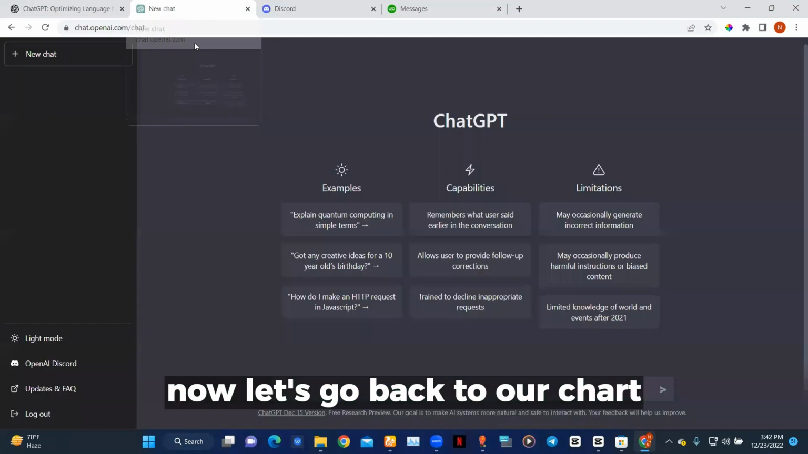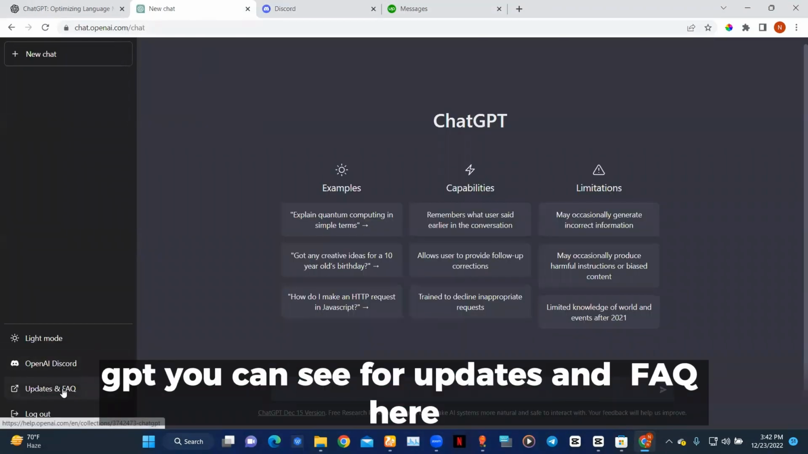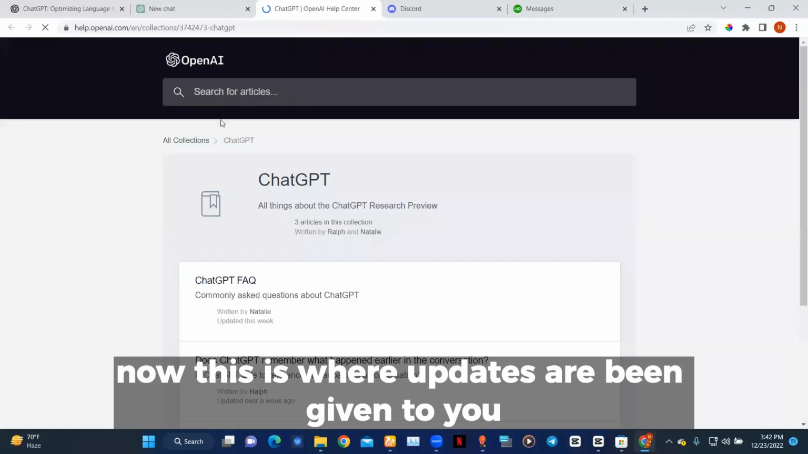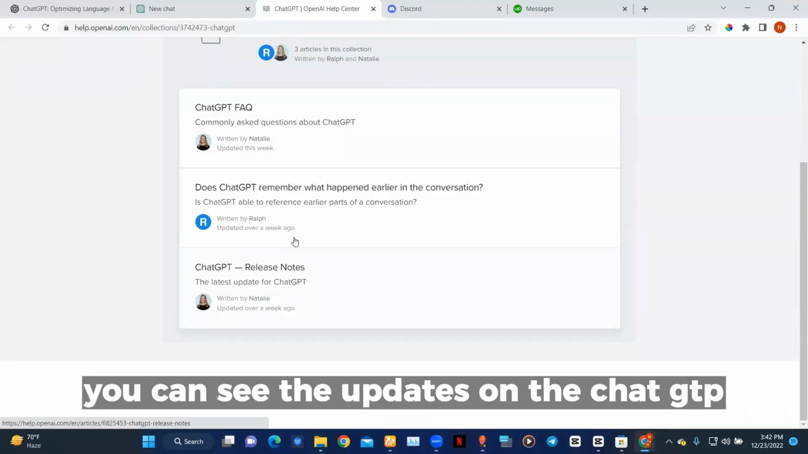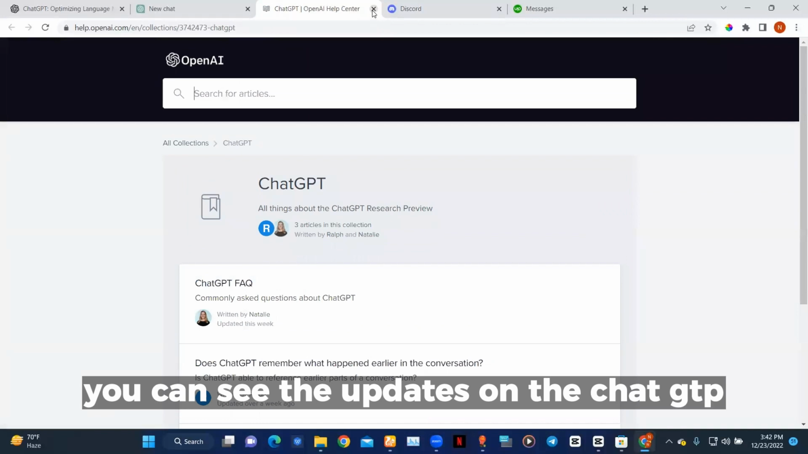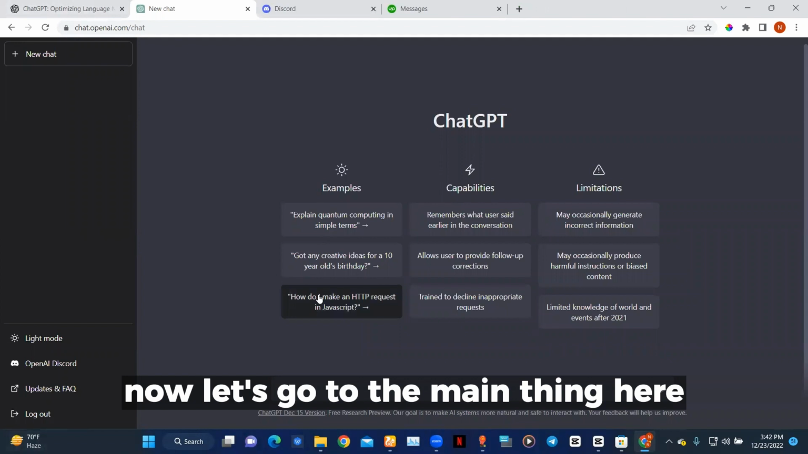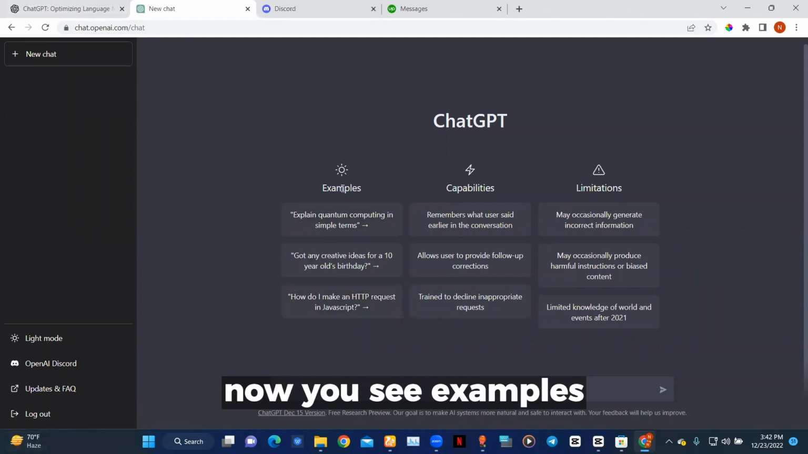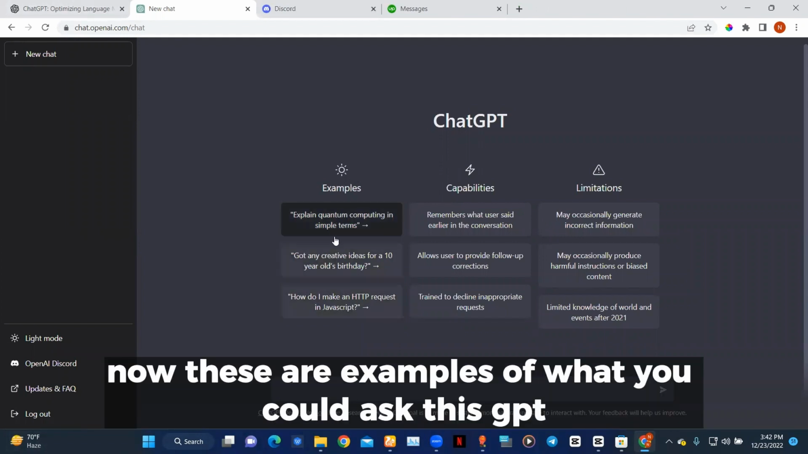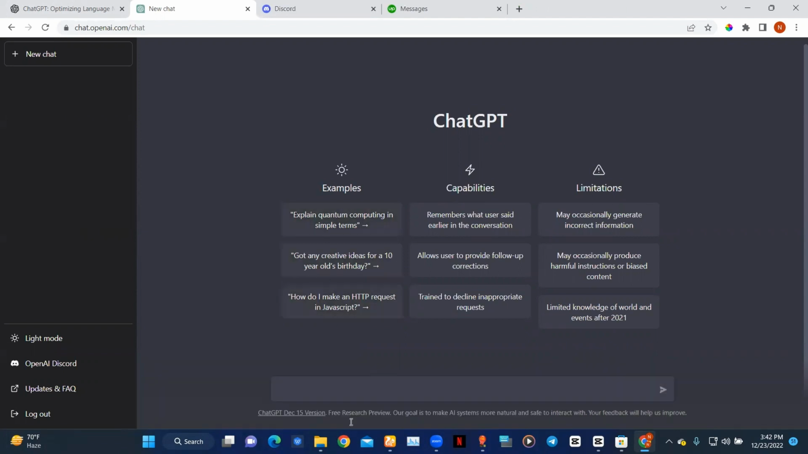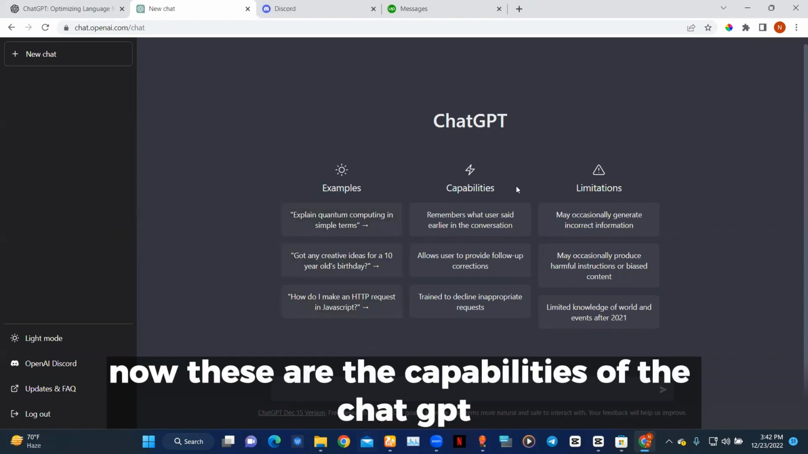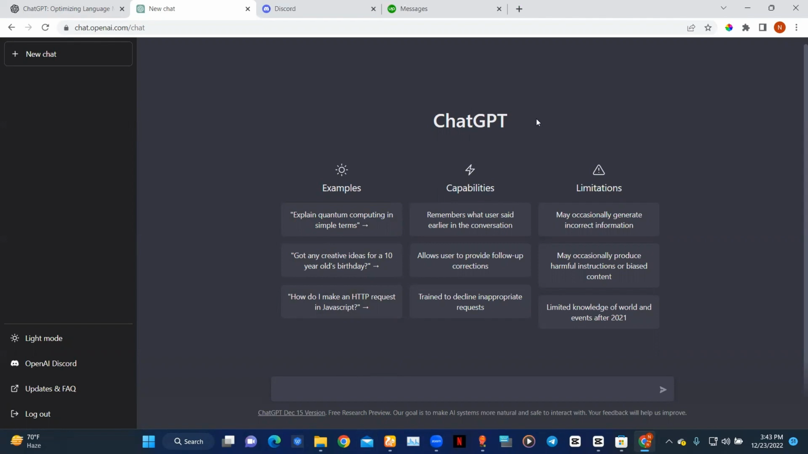Now, let's go back to our ChatGPT. You can see updates and FAQ here. This is where updates are given to you. You can see the updates on ChatGPT. Now, let's go to the main thing here. You see examples. These are examples of what you could ask the GPT. Now, these are the capabilities of ChatGPT.